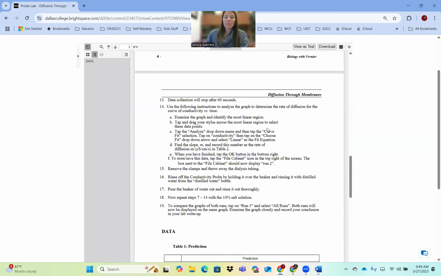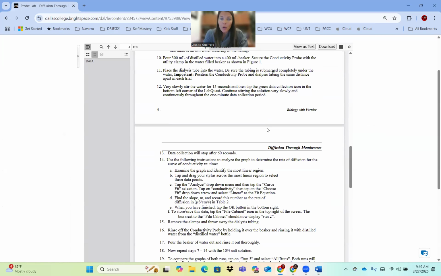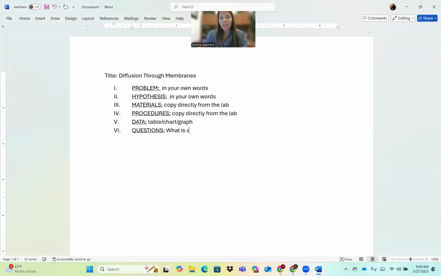Then Roman numeral 6 is questions. Some labs already have questions for you. This one doesn't. So what is a question that someone could ask about this lab? And you'll type out that question. You have to have a place for the answer, and it needs to be an underlined area. You can't answer the question yet because you haven't done the lab. You just need to have a question there and a space for the answer to be written.